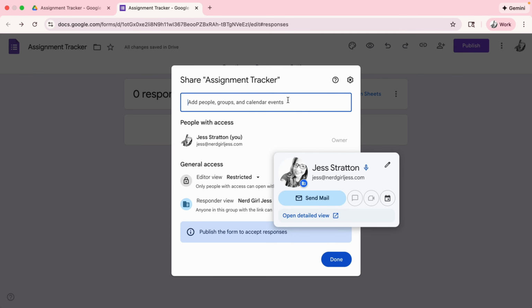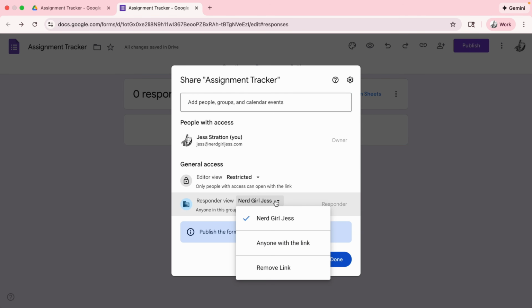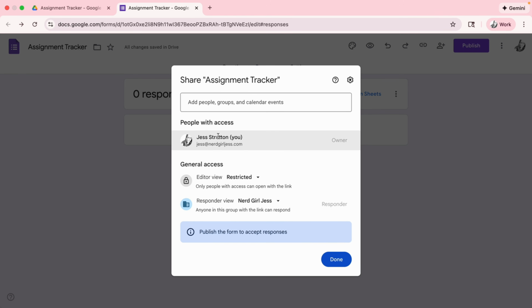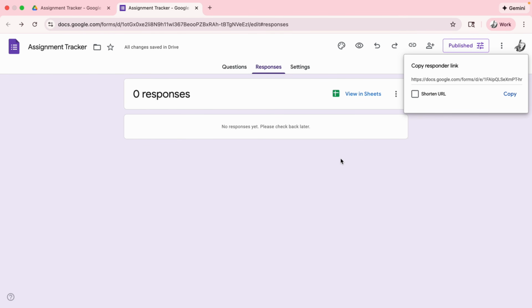I'm on a business account, so right now it's defaulting to everybody in my organization. If you're on a free one, you might want to set this so that only you can access this. Right now, it's only people in my organization. In your case, it will only be you, and that's what you want. I'll click Done, click Publish, and now we can start filling this out.